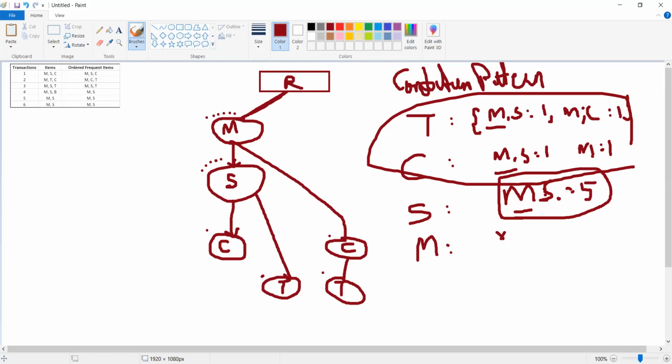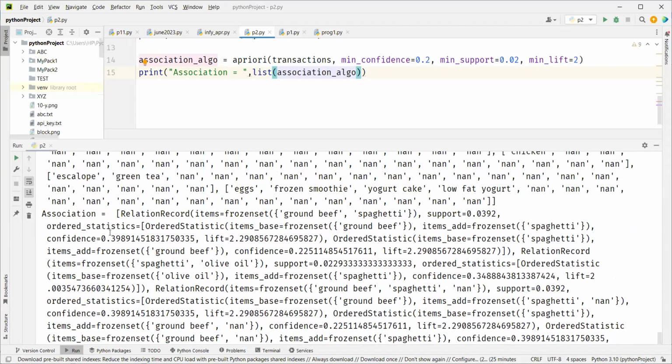It is very slow. Just with 7,000 rows, our program is still running. Where is my PyCharm here? Here. You see, we got this association. It says beef with spaghetti is highest. Then the second one is spaghetti. So it's still talking about the first one. So association, you see, this is your list item. So the relation record is this. This is ordered statistics. Let's look for the next relation record.